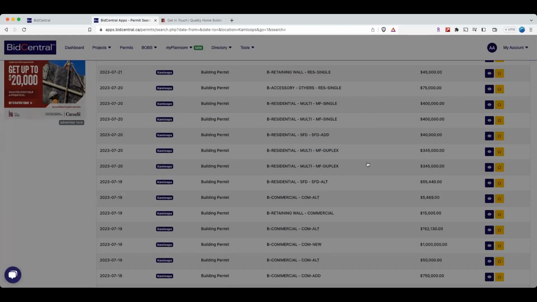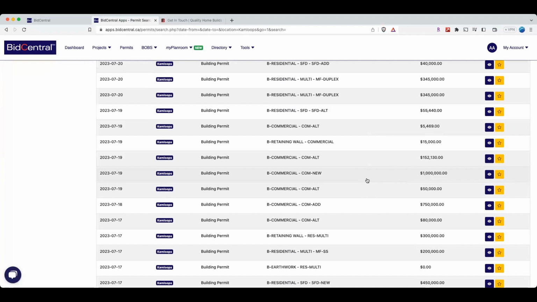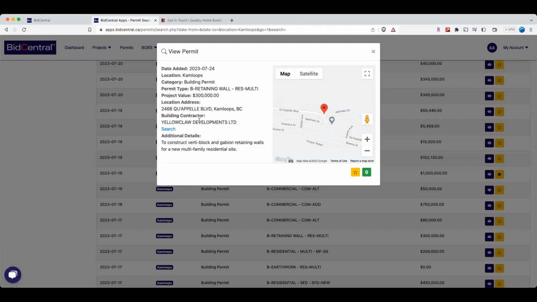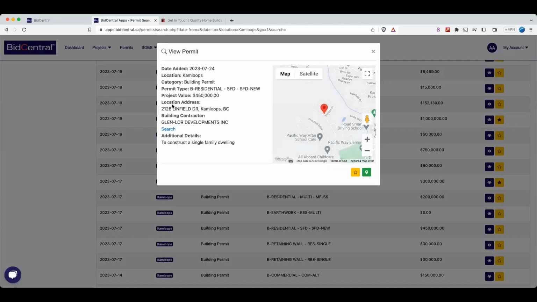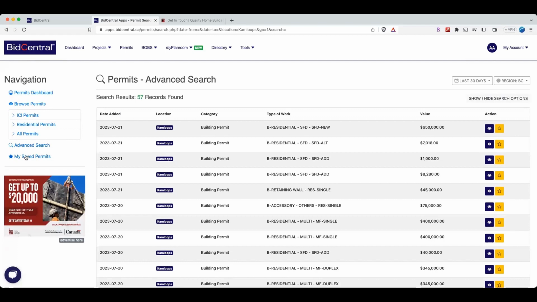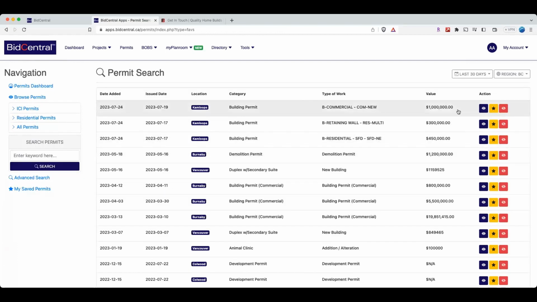So there's tons of really good data in here, and if you find one you like, you can hit the little star icon and it'll add it to your favorites so that you can follow up with them. What I like to do is go through them all, find ones that I like, and hit the star icon so that they're in my favorites, and then just keep going through. Then on the left-hand side, go to my saved permits, and you can see them all in here.